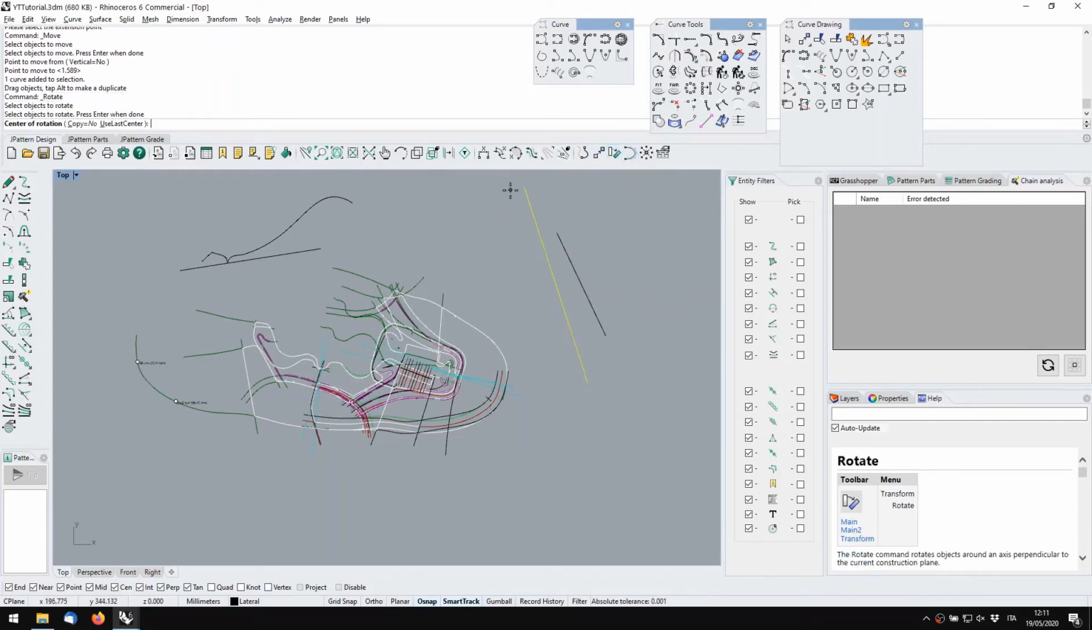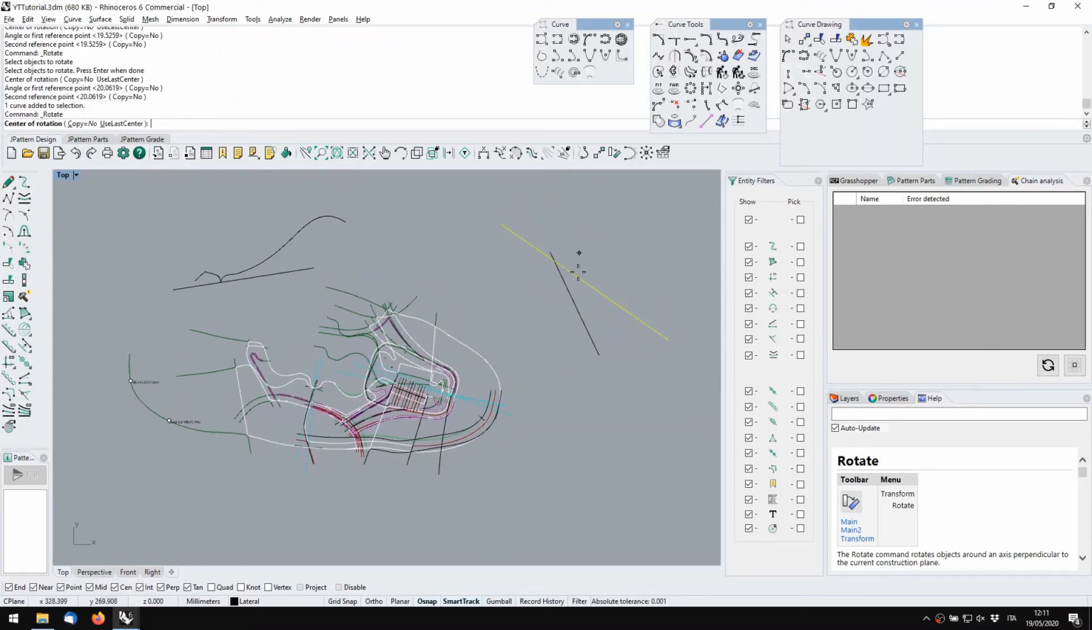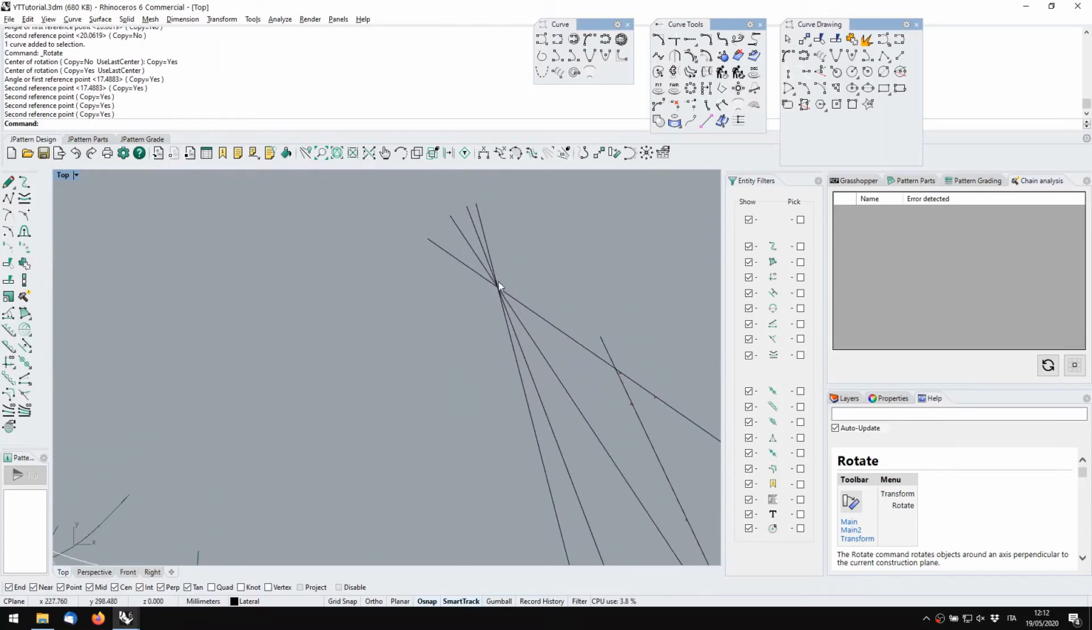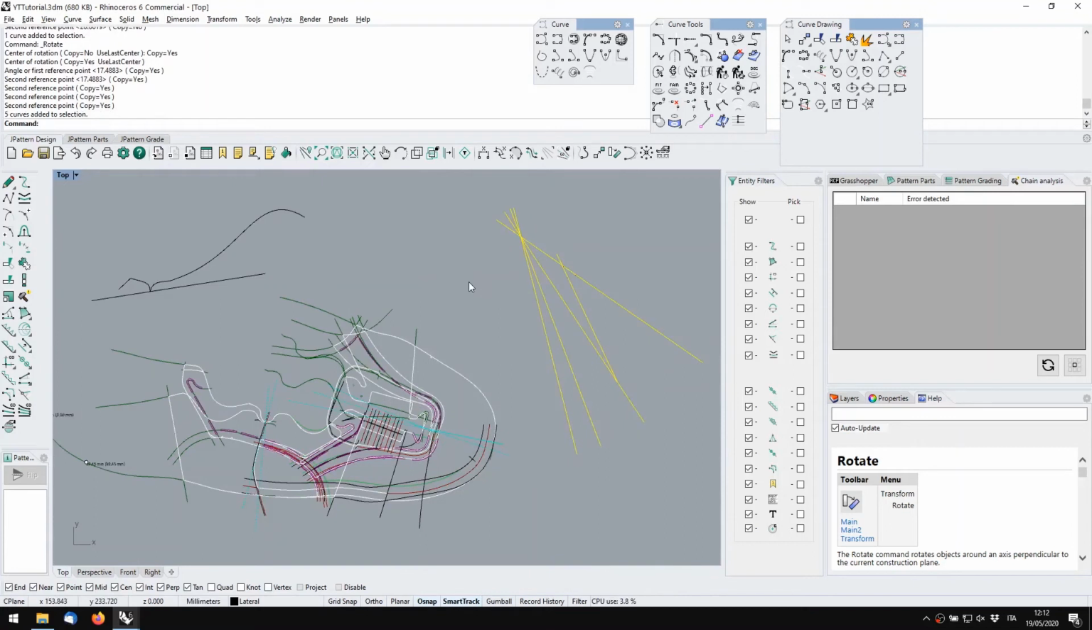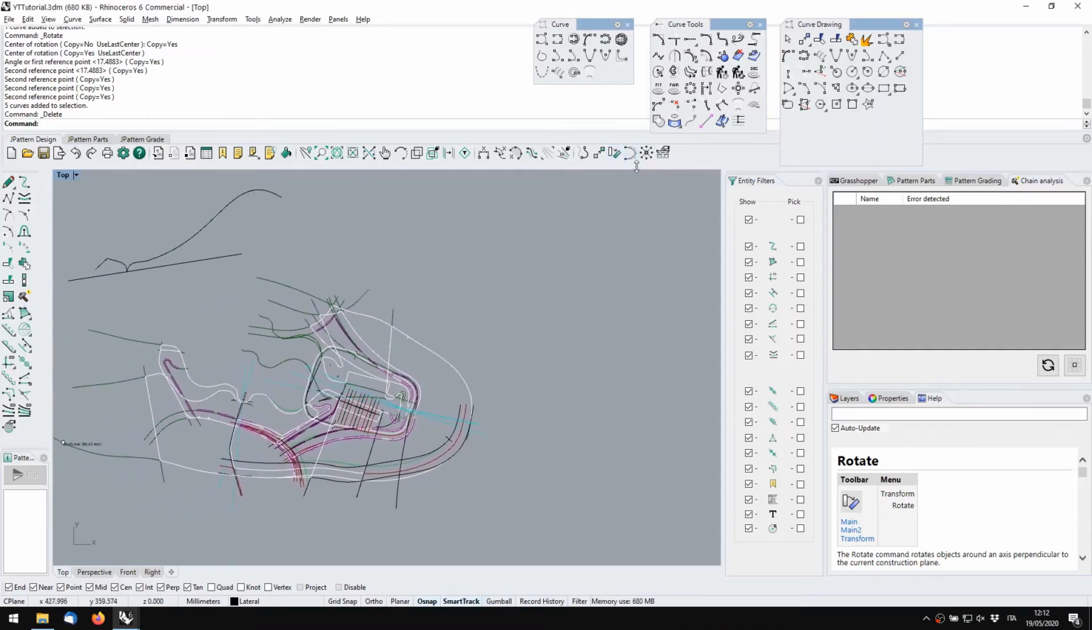Rotate, same. You can pick the object, pick the starting point, the rotation, and the second point. So if you need to rotate from here, you get the idea. You also have the option to copy. If you say yes, you can create multiple lines that are rotating around this center. Not sure if it has any use, but it is an option.